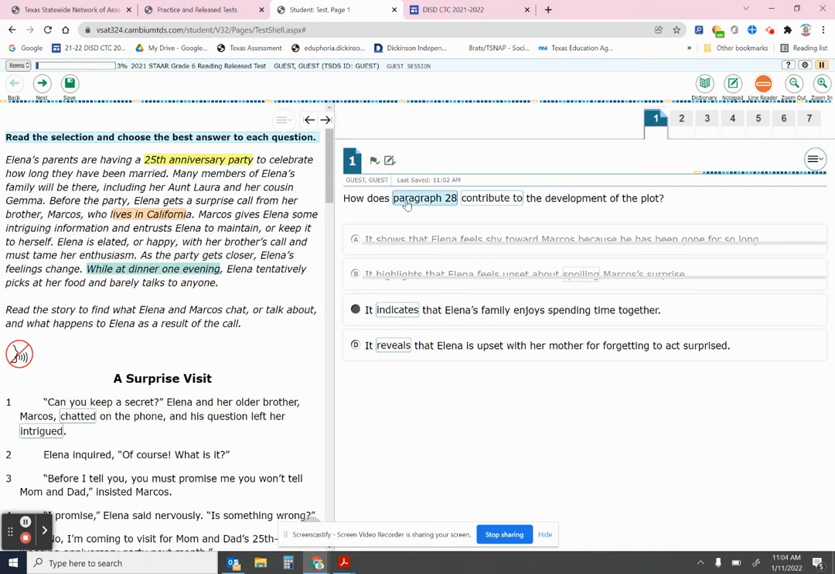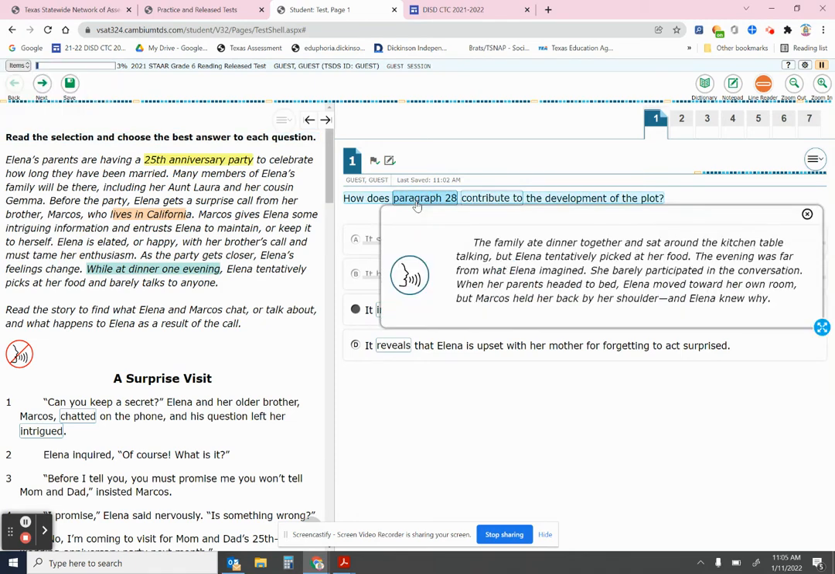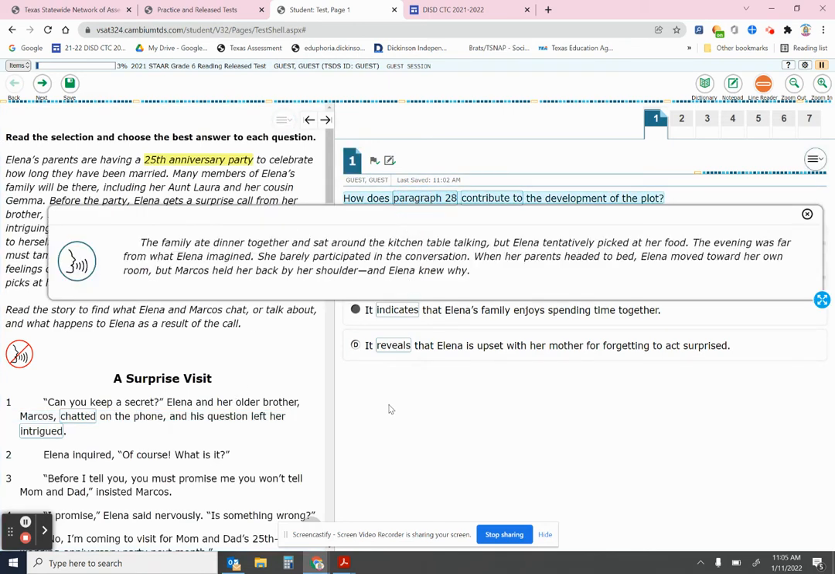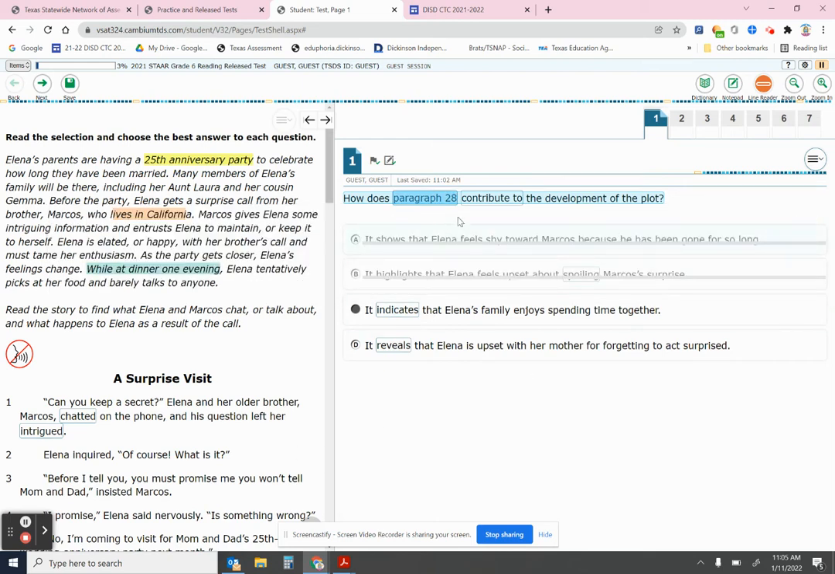All right, for the content and language support, these words or word selections that are in boxes, okay, that is the content and language support. Since that talked about paragraph 28, this brings paragraph 28 up to you. Contribute to, it says the definition or simplified wording for that. Chatted, talked. Okay, so that's why it's important that a student that has content and language support knows that if I'm going to click here, that means I don't have to go find paragraph 28, that it'll bring it up for me. But if it's a word that I might not know, then it's going to simplify that word for me. Okay.